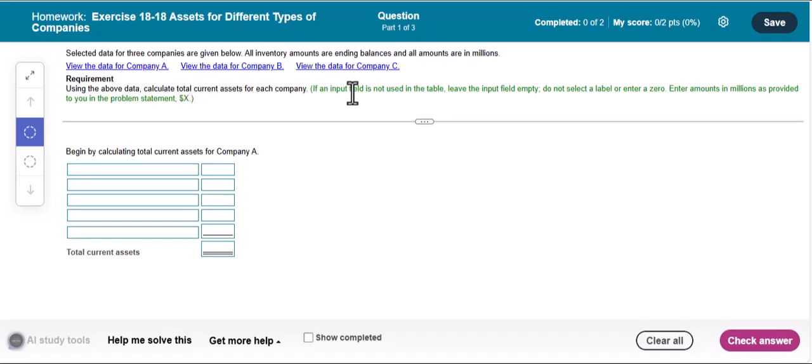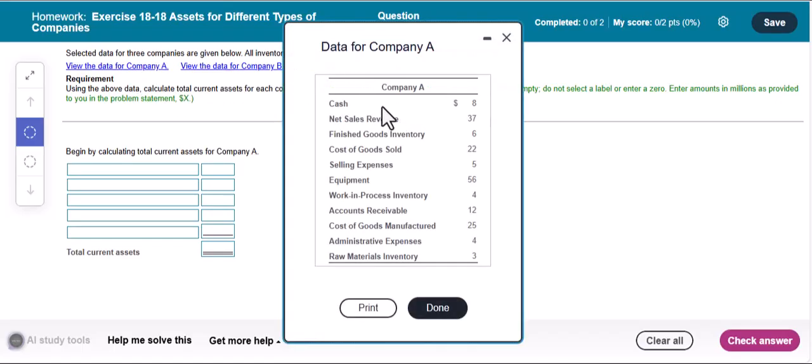If an input field is not used in the table, leave the input field empty. Do not select a label or enter a 0. Enter amounts in millions as provided to you in the problem statement. So if we view the data for company A, the cash says 8, but that means 8 million, not $8. So you don't really want to be working for a company that only has $8.